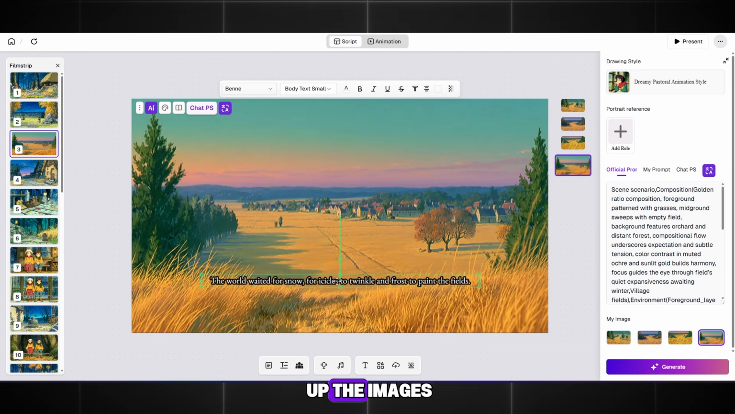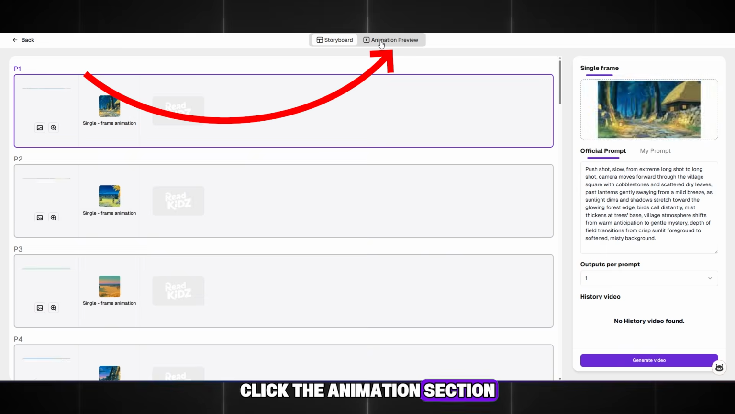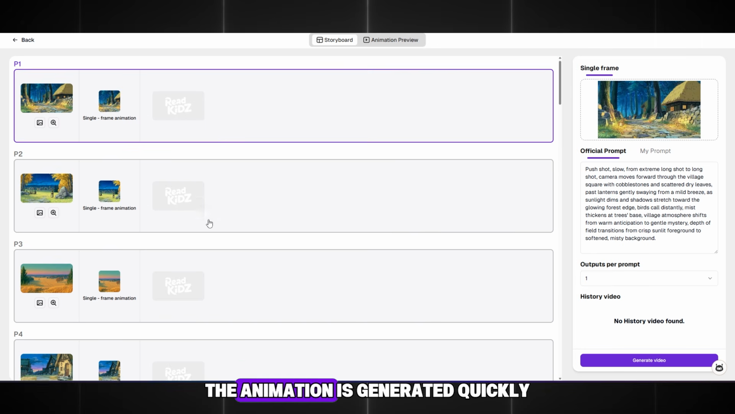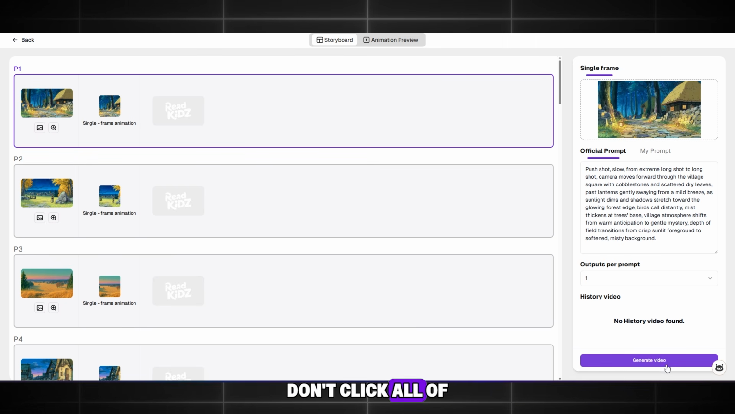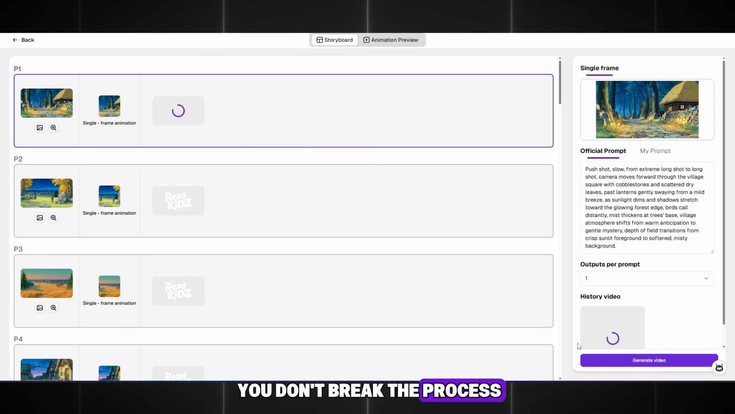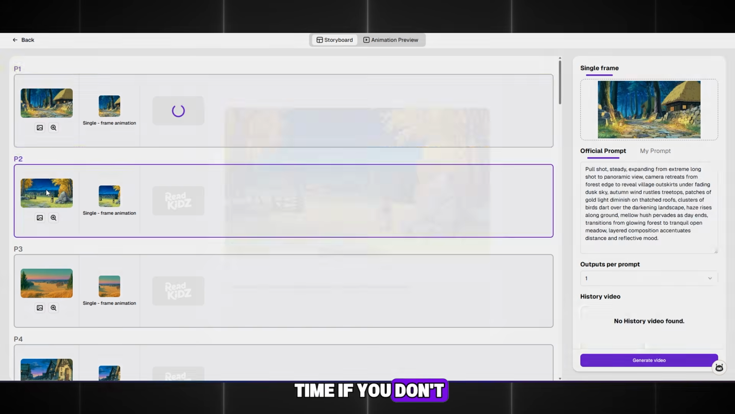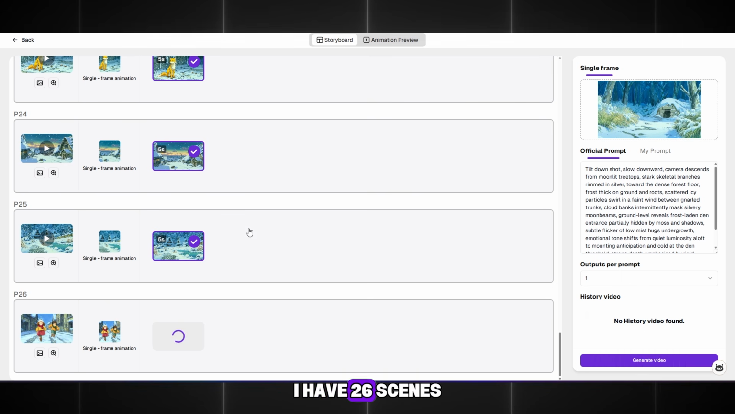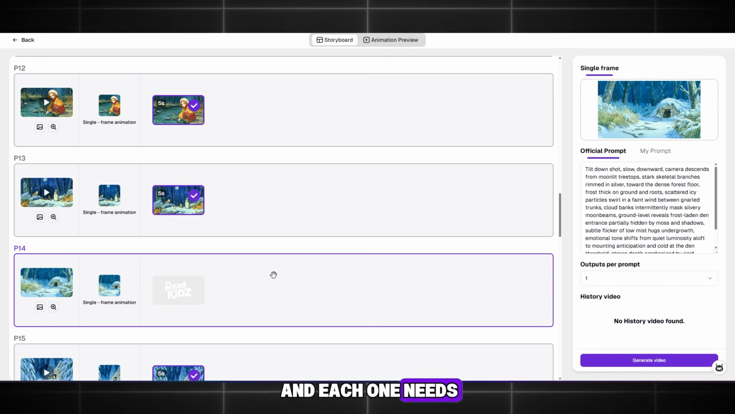When you finish setting up the images, click the animation section at the top. Here we simply click each scene and animate our images. The animation is generated quickly. Don't click all of them at once so you don't break the process. Animate 4 at a time. If you don't like a scene, just redo it or delete it. As you can see, I have 26 scenes, and each one needs to be animated.